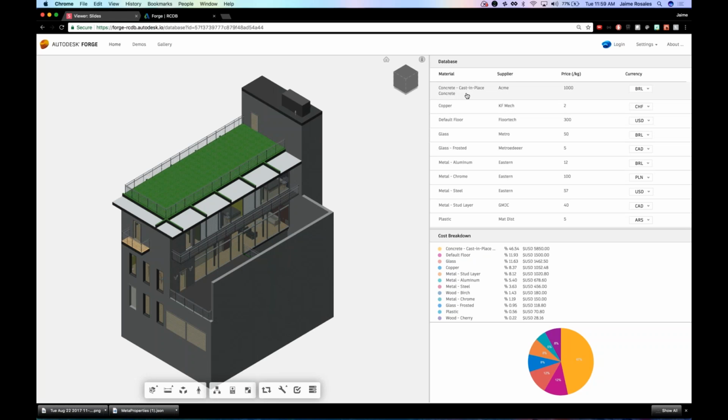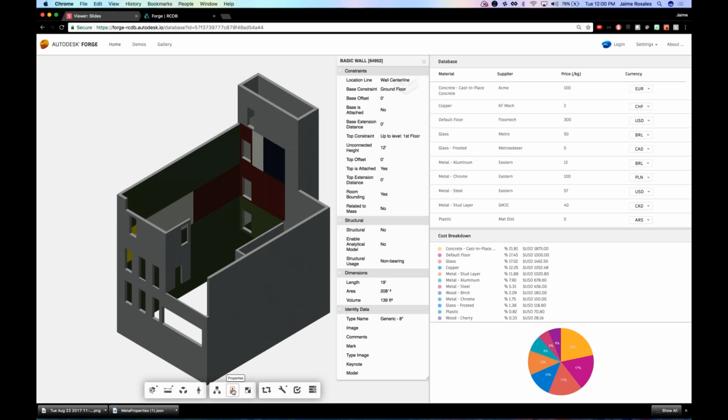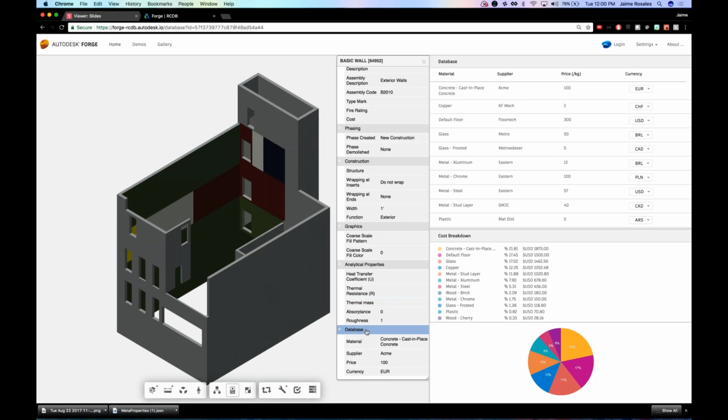So if I select everything that is concrete on this, we can see who's the supplier, what's the price per kilogram, and what's the currency. So if I want to change the currency to euros, we'll see that this gets increased, but at the same time, we're going to make it a little bit cheaper. So it's going to be 100 euros per kilogram. And since I changed those properties, we have a way to inject this directly into the properties. If I change it again, let's say to 300, we're going to get an update on this, and also an update on the database part here that is represented in the properties.